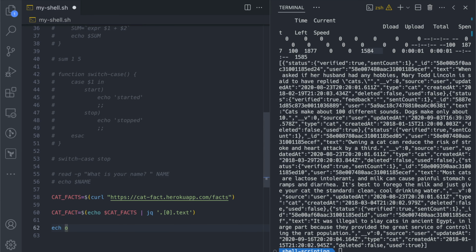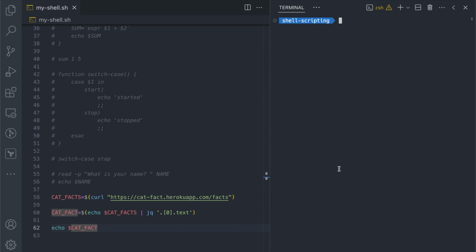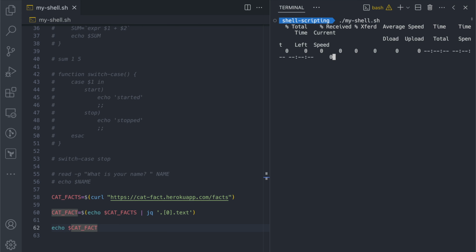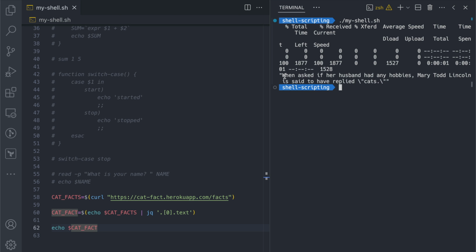So now if I do echo dollar cat, and let me just delete what I have right now to make it cleaner. If I run it, it makes the API call and just printed that text for me. So this is how you can actually do curl calls in your script. So curl, this is a very short small example, but there are a lot of arguments and options to it. Like you can pass header, authentication, and a lot of stuff.